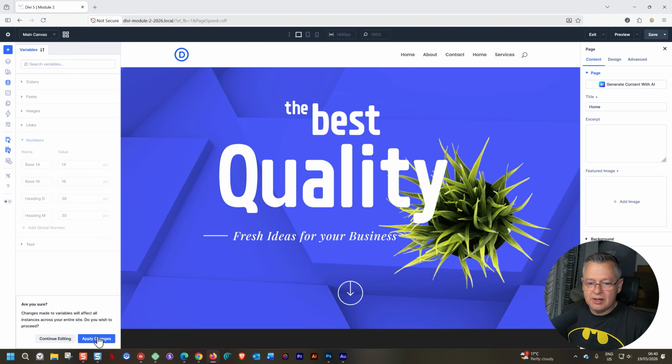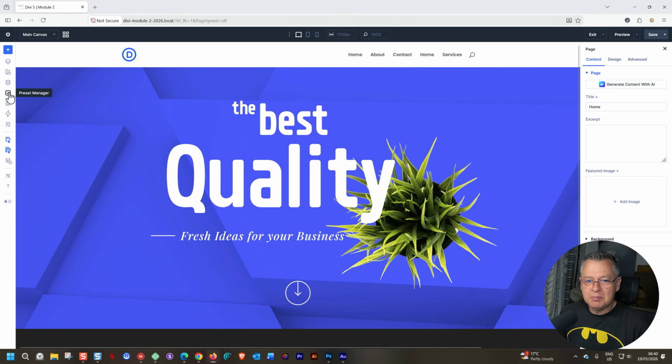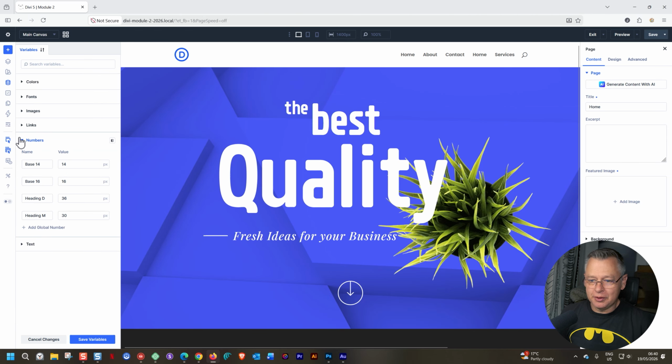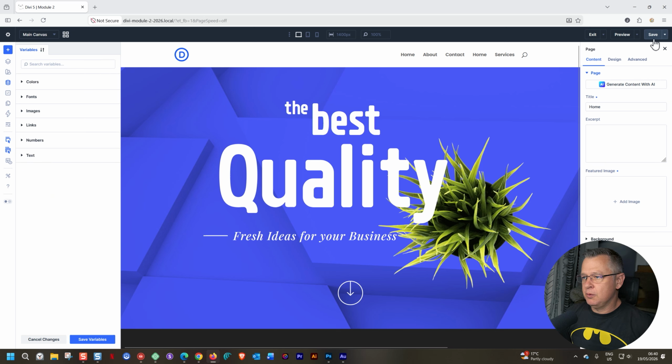And then click on Save Variables and Apply Changes. Refresh and see if it's still there. I'll be very unhappy if it's still there. No, it's not there. Good. So I didn't save and I didn't apply, and then make sure that you save your page.